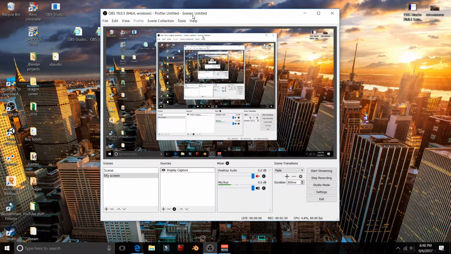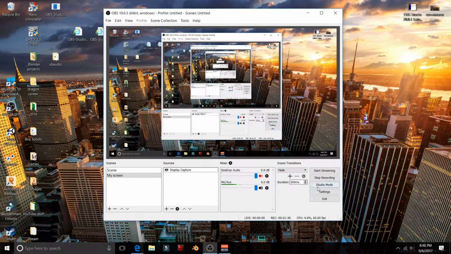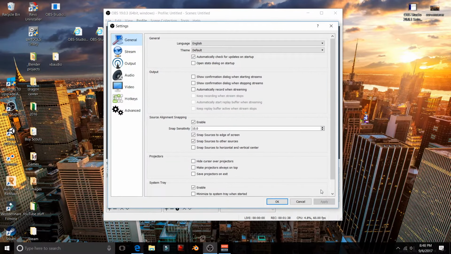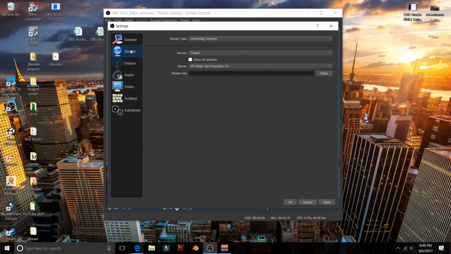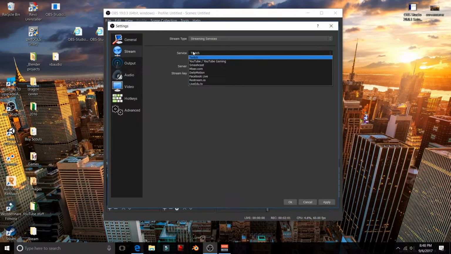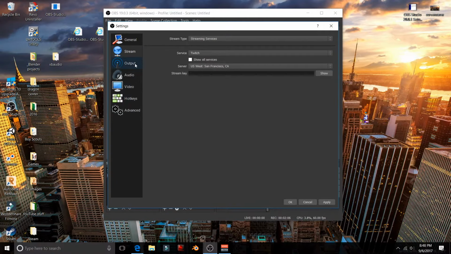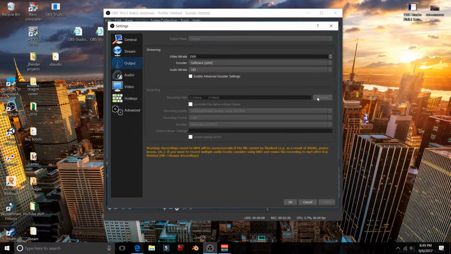The next step is to come over to the right a little further and click on Settings. The most important setting here in general is that you can change your theme from light to dark. I preferably like dark better. If you go on down over here to stream, you can see an option to stream to a bunch of different popular websites. Go over to the Output tab, and here you can choose where you want your recordings to go.